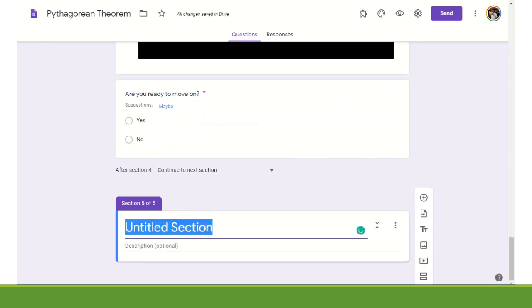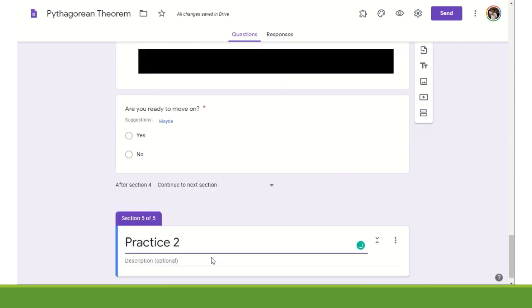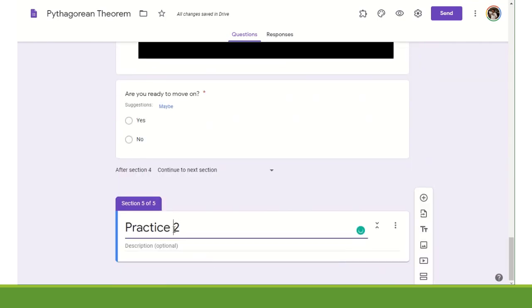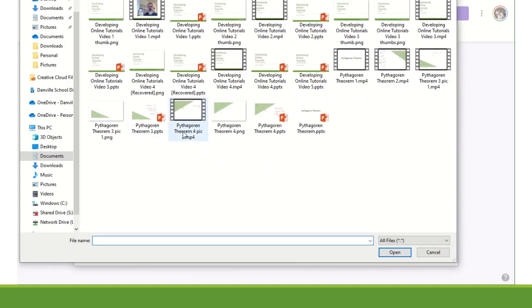Here's going to be practice 2. And let's see, did I call the first one practice number 2? Practice number 1. Yeah, let's be consistent here. Practice number 2, and this one once again is just that image. Browse, and that should say pick 2, Pythagorean theorem, pick 1, pick 2.